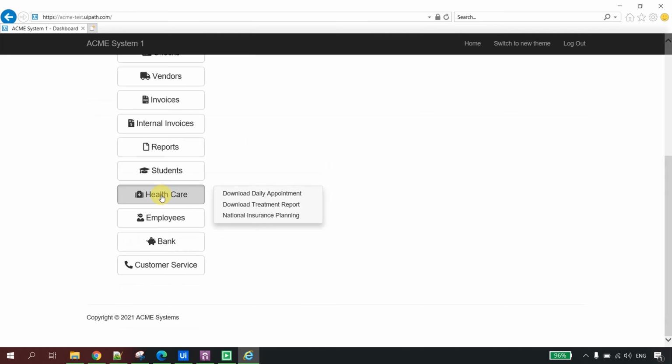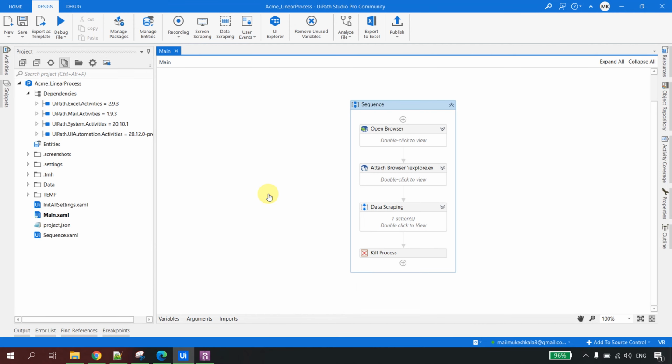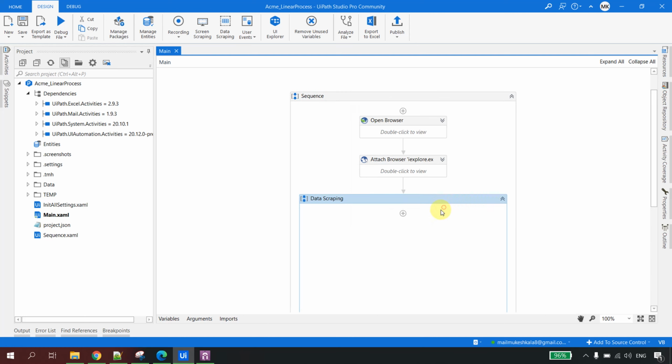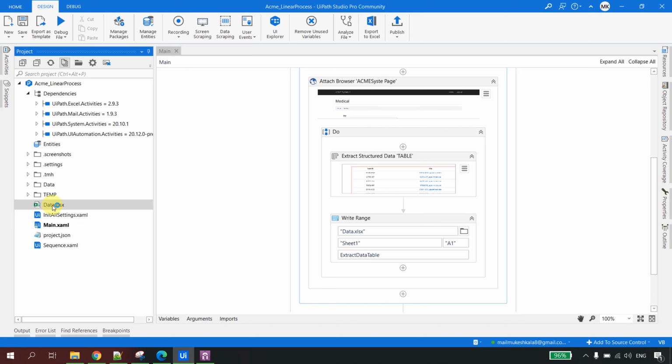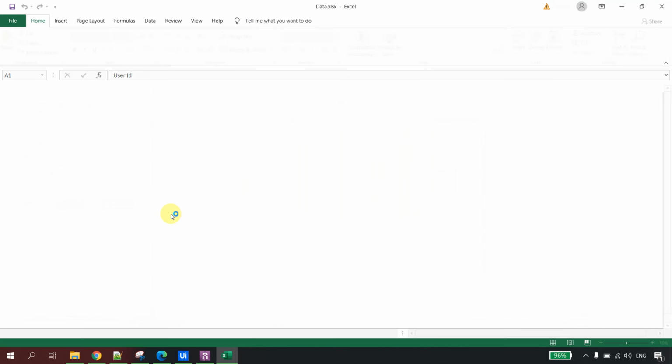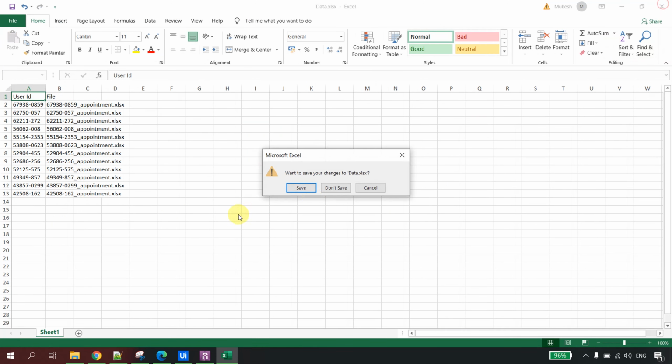Once the login is successful, it will go to the healthcare section, download the daily attachment, and whatever data is available on the screen, it will simply scrape and put in an Excel file called data.excel. If you see here, there is no data file. If I click refresh, the data is available. If I open this file, we see all the data which was available on the screen. So this is how this bot is written.